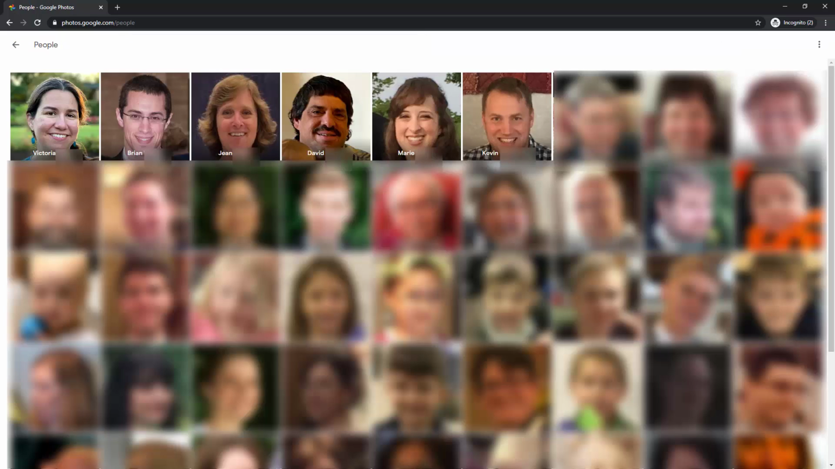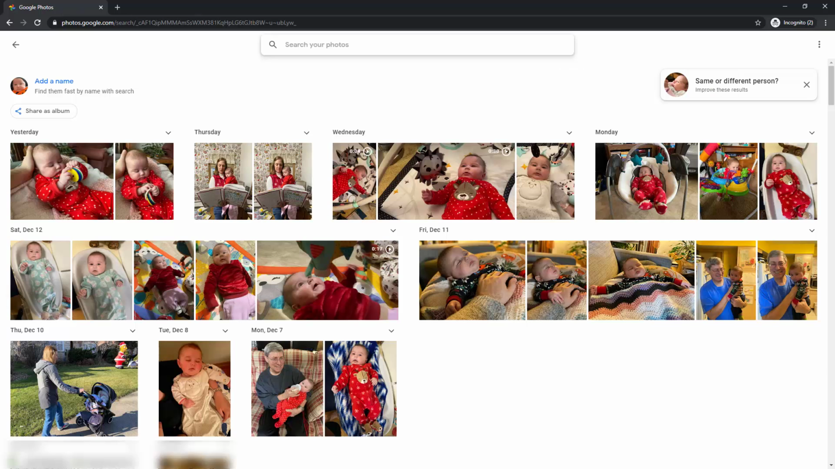So here are people. Google Photos is very good at recognizing random background people. So you'll have a lot of people that you probably don't even know who they are. You can remove them. You can click on a person you actually do know and add a name, and Google Photos may recognize if they are kind of unsure if a photo is the same person or not. They will ask you if it's the same or a different person.